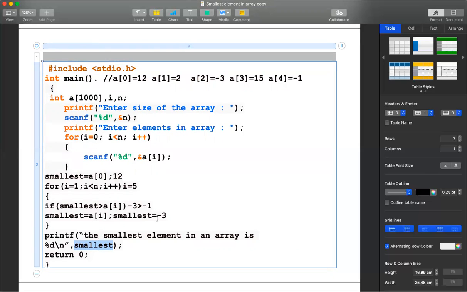Hope this is a flip of the largest number program. So they may ask you either the largest element in an array or the smallest number in an array. So I hope you have understood this program.